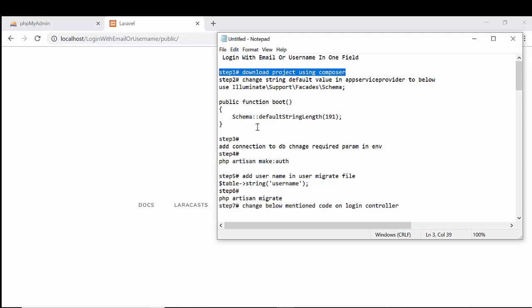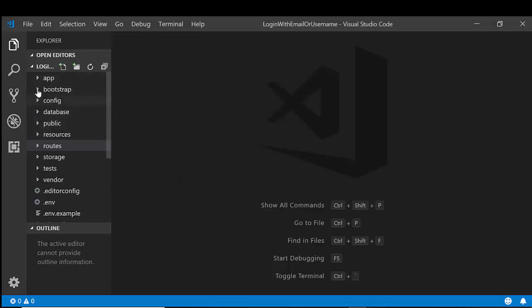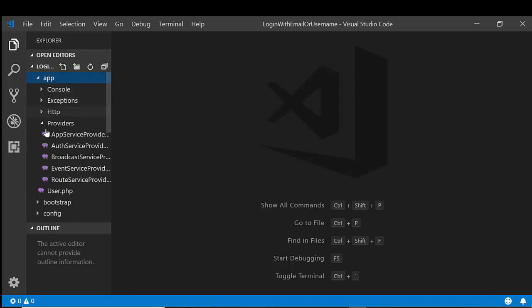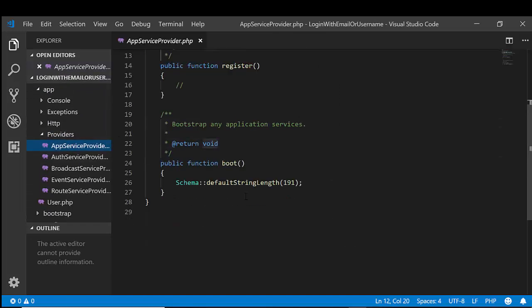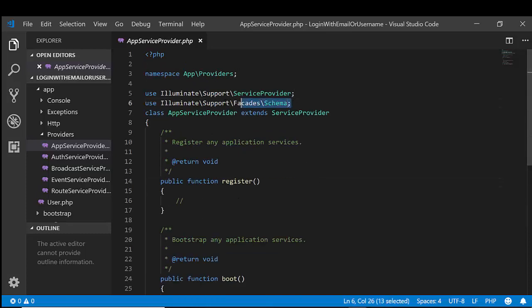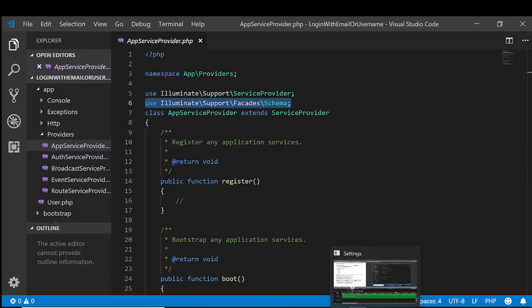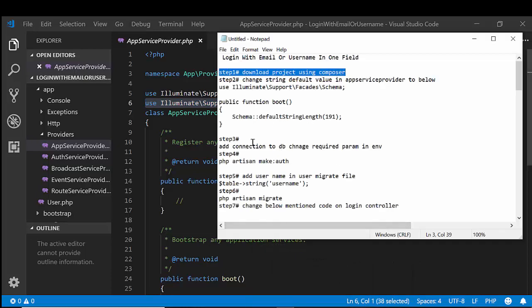As in current versions we are facing some issues due to the string length, so just go inside your application, app, providers and app service provider. Here you can see the boot function. Just write this piece of code here and add a facade schema so that there will be no error, and after that you have to change the param in the environment variable so that the DB connection will be established. So that's, I think, you all know.